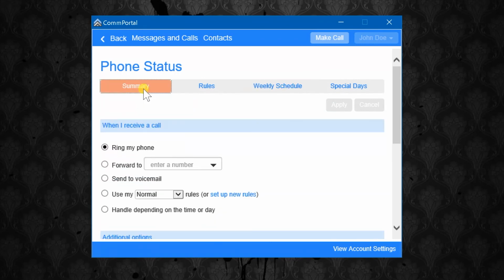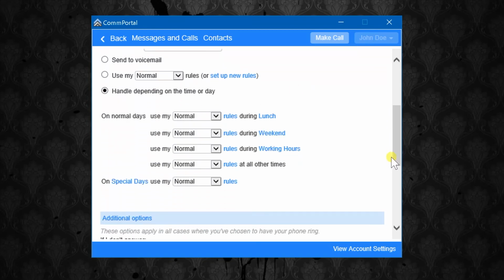Now let's go back to our summary. So now our summary page has changed just a little bit, where you now have this option to handle depending upon the time of day. So we're going to select that one, scroll down. So what we're going to do is we're going to say on normal days we want to use reject calls during lunch, because I know I'm not going to be there, so I want it to send it straight to my voicemail. Next it says during the weekends. Well, I'm not here on the weekends, so I'm going to select reject calls on that as well.